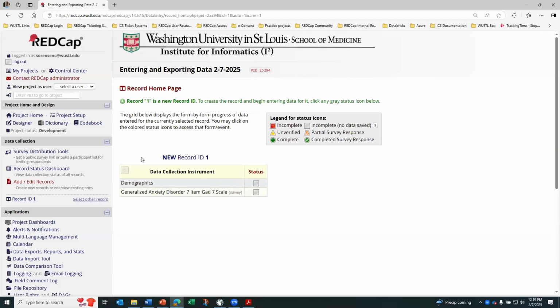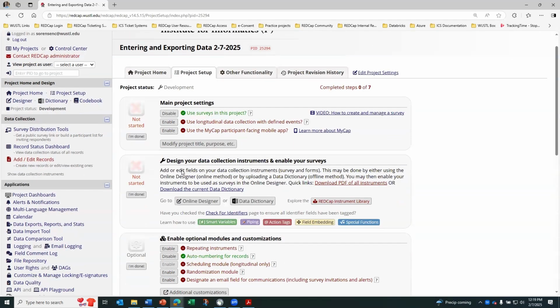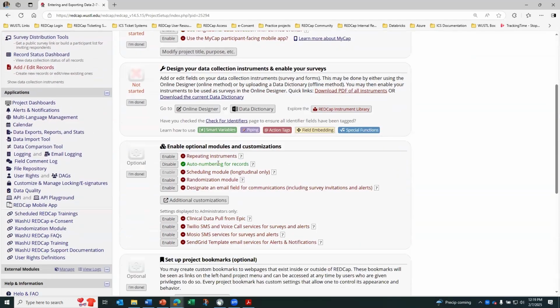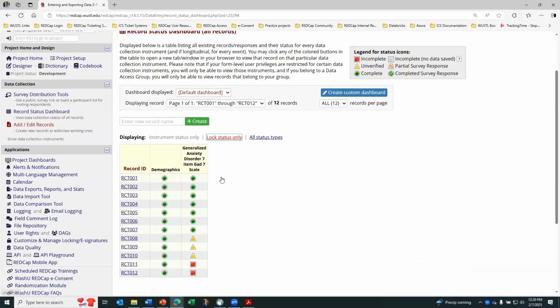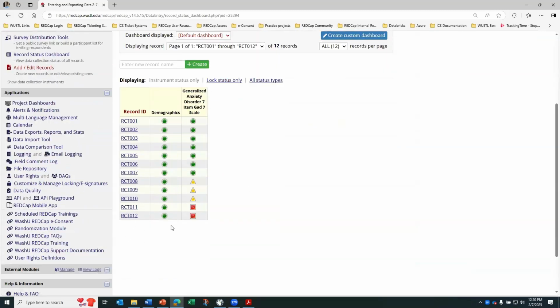Okay, so when I navigate away from this, we're going to go to Project Setup. That record is no longer there at this point. We'll see that in a moment. Let's just go down to Enable Optional Modules and Customizations and click Disable on Auto Numbering. Okay, let's go back to the record status dashboard now. And as you can see, there's no record 1. There's no record 1 because I didn't save anything in that record. I just clicked create and it went away.